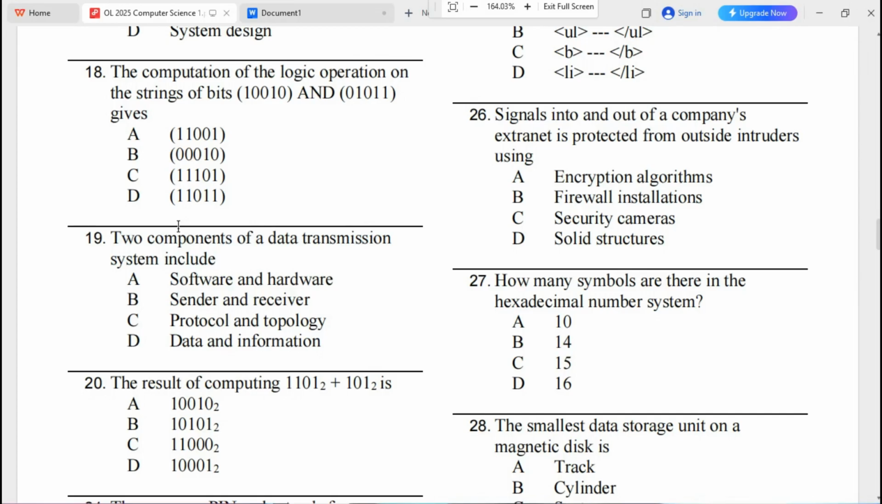Now the next component is the medium, that is the path through which the data will flow. There are two types. You have guided and unguided. Guided mediums are mediums with physical connection. Example, we have optical fiber, twisted pair cables. And unguided mediums are mediums without any physical connection. Example, we have Wi-Fi, mobile data.